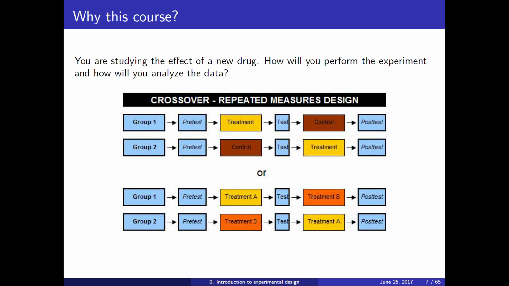So you are studying the effect of a new drug. How will you perform the experiment and analyze the data? For instance, here we have a crossover repeated measures design, in which you have a first group 1. This group 1 will go through a pre-test, then you apply the treatment, then you test, so you can compare the measurement in this test with the one in the pre-test, and then you flip the treatment. So first you give treatment and then control, and now you apply a post-test and you can compare again. And in the second group, what you have is the opposite. So you have group 1 and then a pre-test, control, test and treatment. The main difference is that the control and treatment have been flipped.